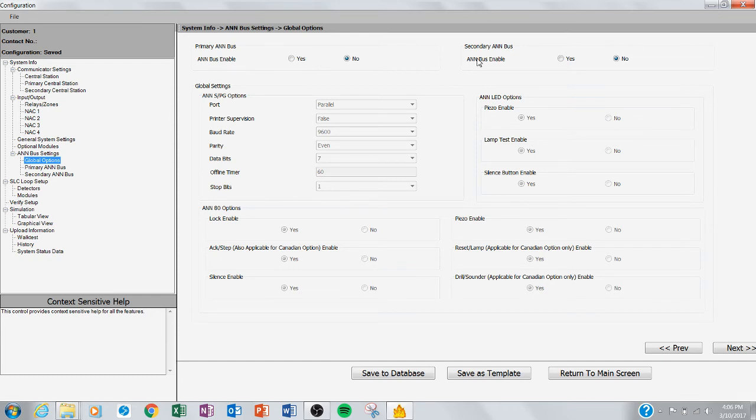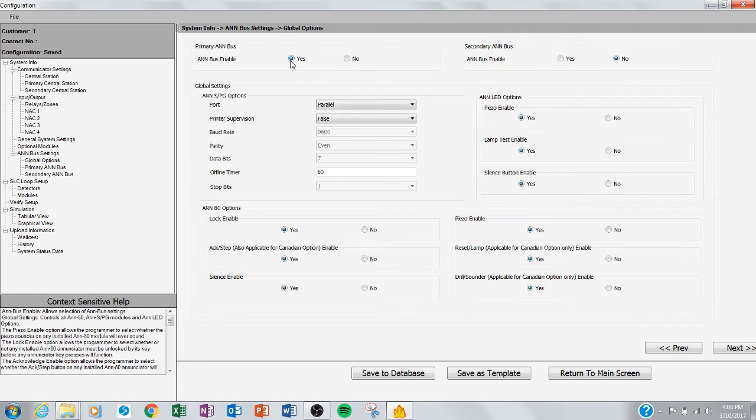You can enable and disable primary and secondary enunciator. You can enable the ports and printer supervision. You could enable the LED options, whether you want the annunciator to be lit up when it has a trouble or alarm. You have your lamp test enable button, whether you want to disable or enable it. You have your silence button, whether you want to enable or disable it. You have the actual sounder, whether you want it to beep or not when a signal comes in.